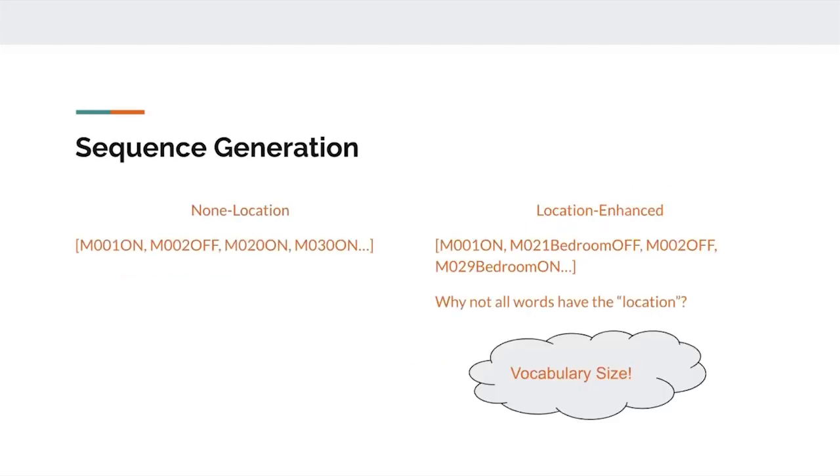Then we need to generate the event sequences. For the non-location method, we just simply put all the words into lists. For the location-enhanced approach, the location information is recorded every other event. Someone could ask, why don't we record the location information for every event? The reason is, if we use the location-enhanced word for every step, the vocabulary size will not be increased. This is the same principle as our human language system. Only the richer vocabulary can express richer semantics.